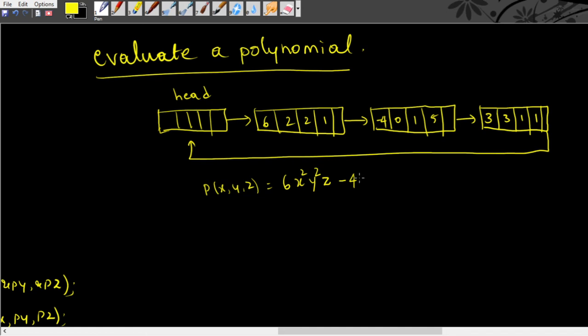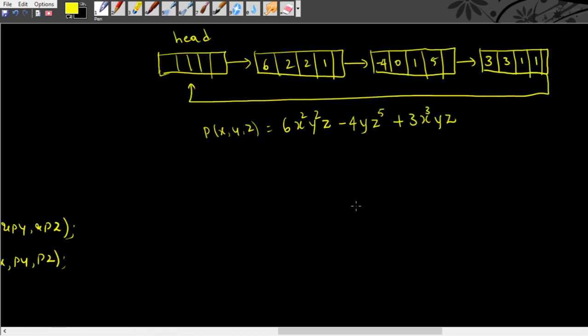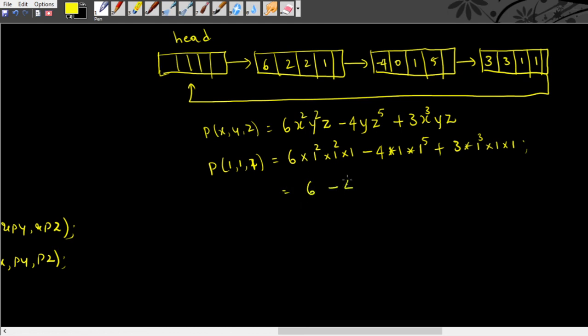There is no x component because x raised to 0 is 1. So here you have y and z, whose power is 5, plus 3 x cube y z. So this is the polynomial that we have taken. Now what is the value if x is 1, y is 1 and z is 1? So now this P of 1 comma 1 comma 1 is nothing but 6 into 1 raised to 1..., plus 3 into 1 raised to cube into 1 into 1. So this is like 6 minus 4 plus 3.